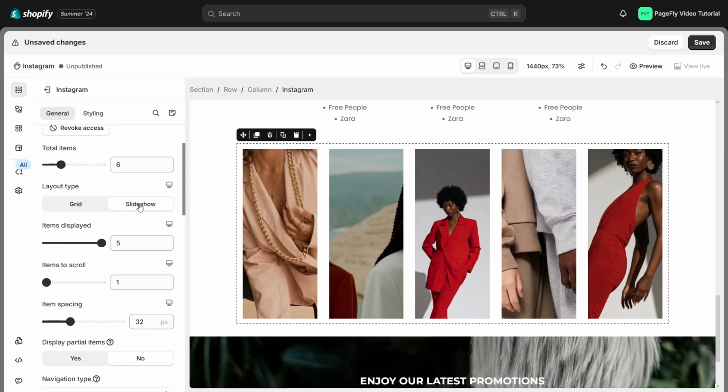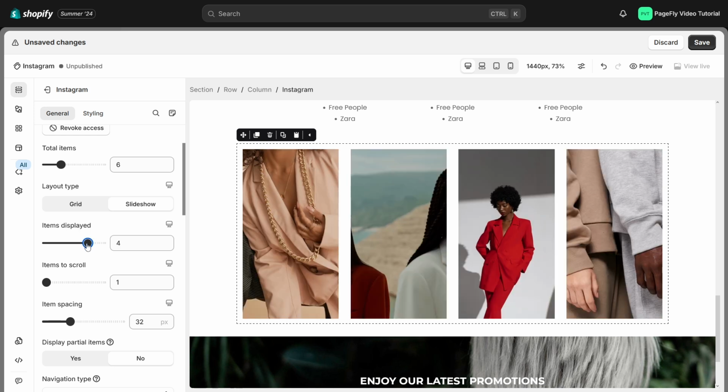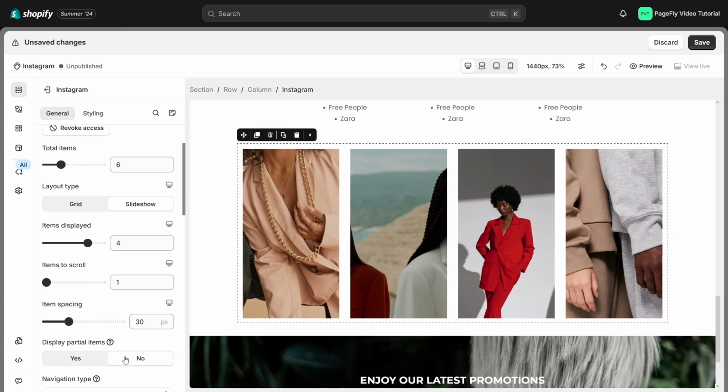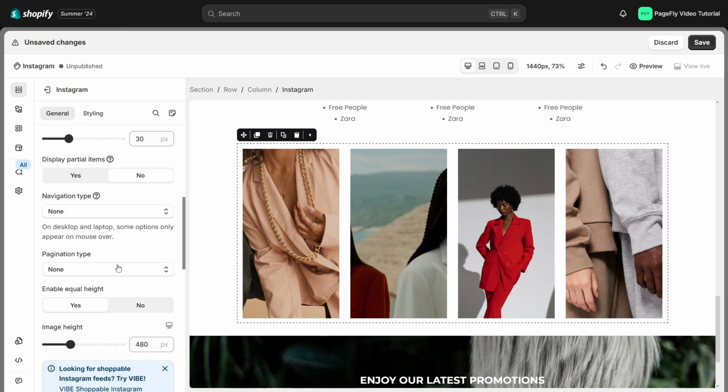With slideshow layout, you can set items displayed, items to scroll, item spacing, and display partial items or not. You can set navigation type and pagination type along with enable equal height.